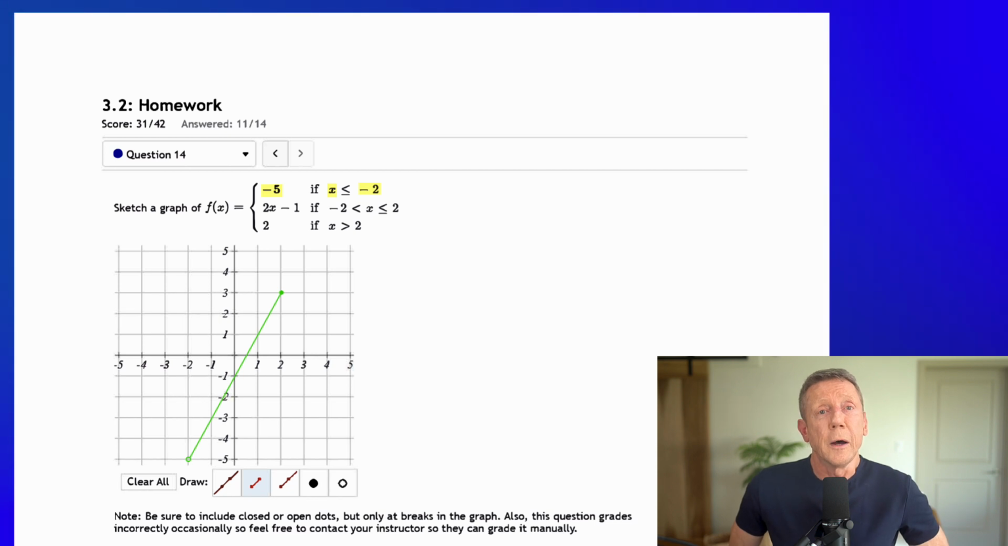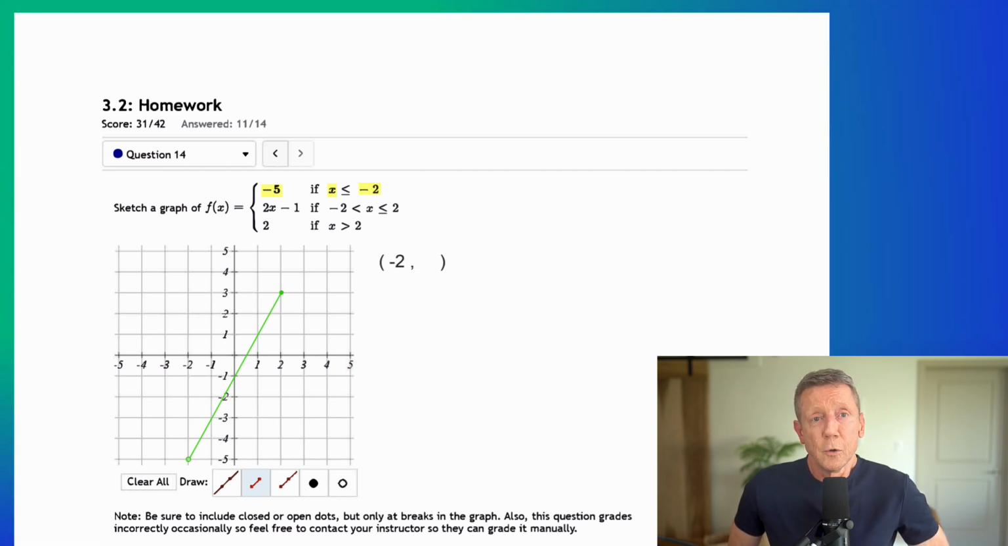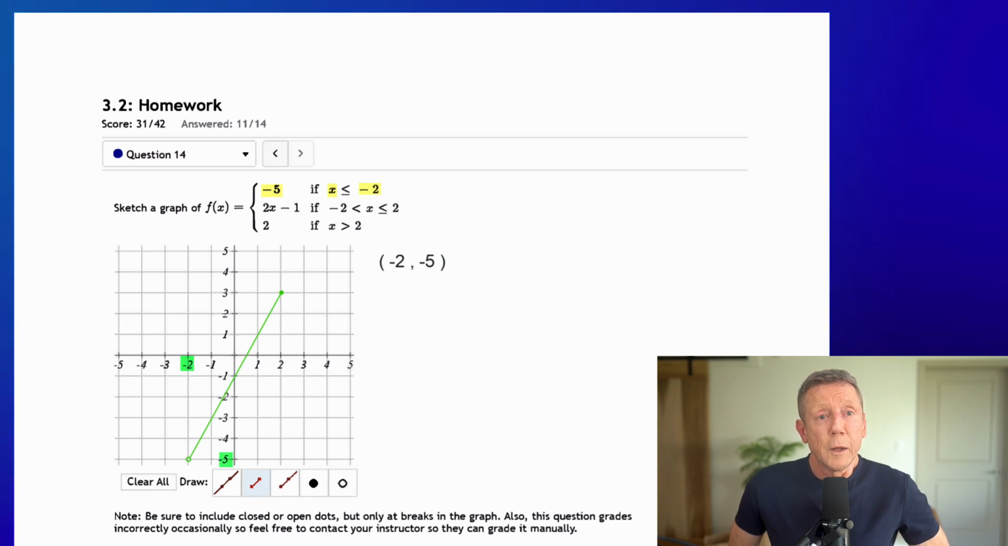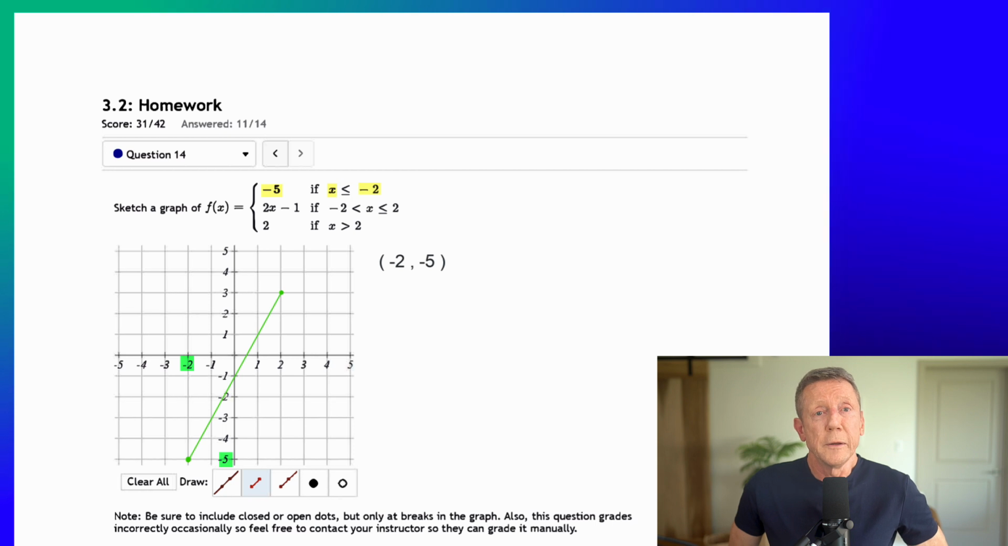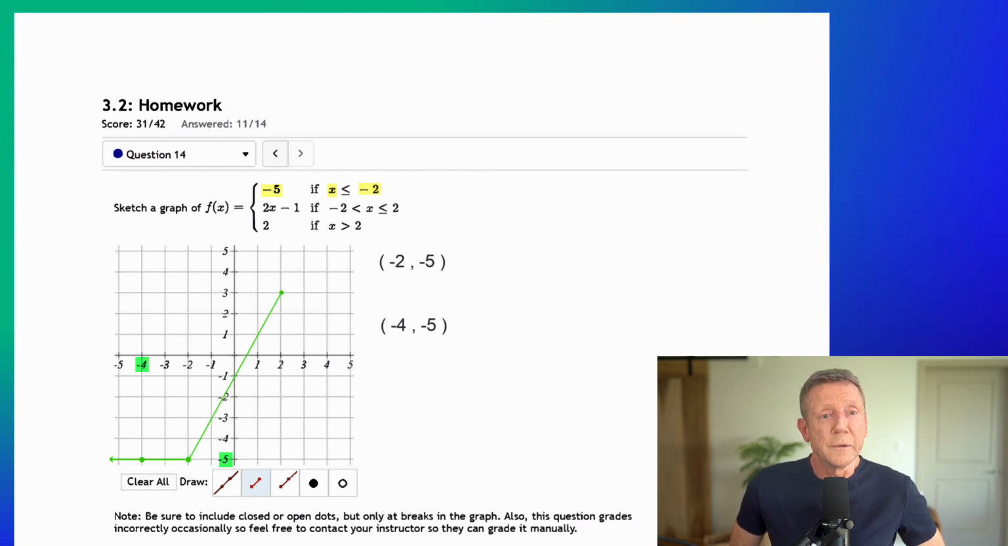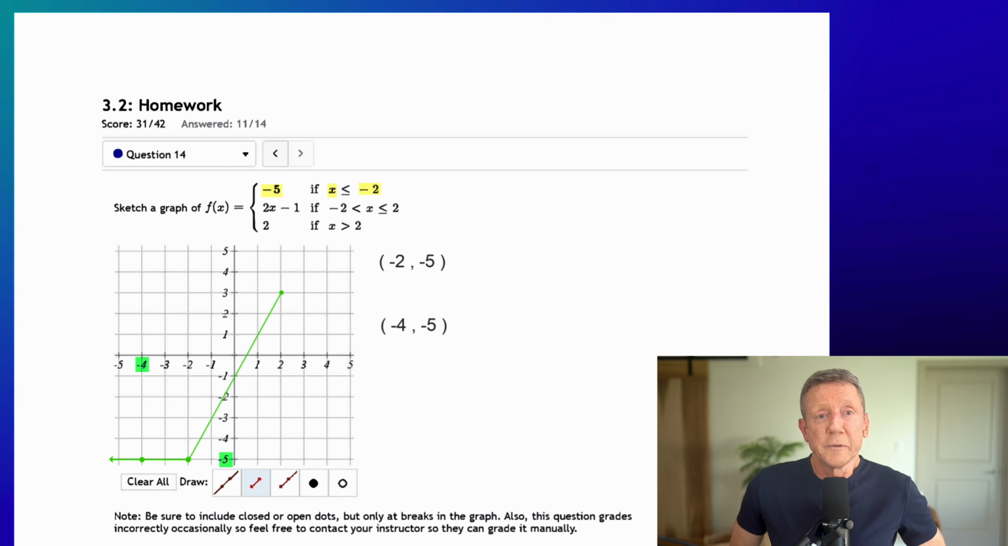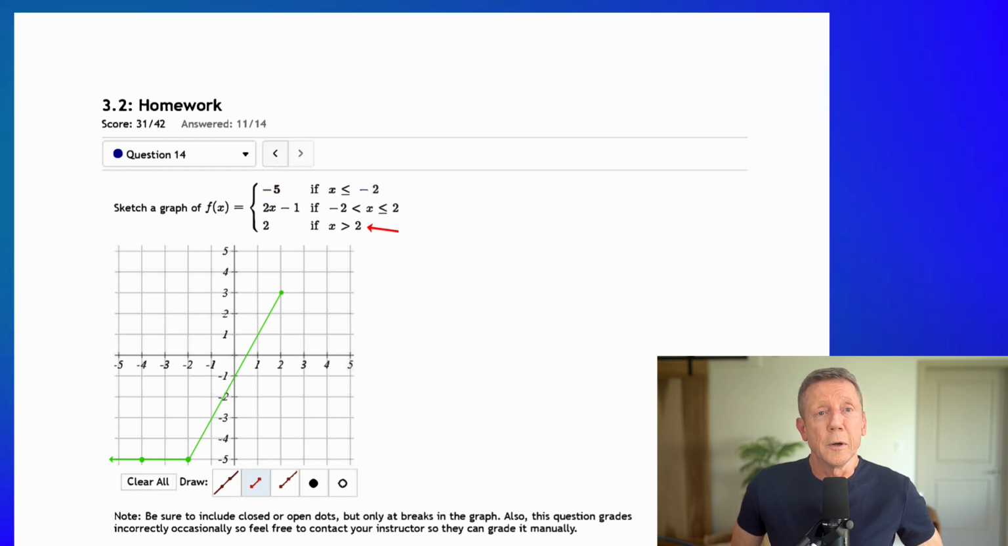So let's graph the first dot. When x is negative 2, y is negative 5. So negative 2, negative 5, and we will put a solid dot there. All right, now let's just grab any other x value down the way. Let's choose, say, negative 4. When x is negative 4, y is negative 5. So put that dot down. So it's negative 4, negative 5, put a solid dot. Now connect the dots, but draw an arrowhead pointing to the left. That part's done.